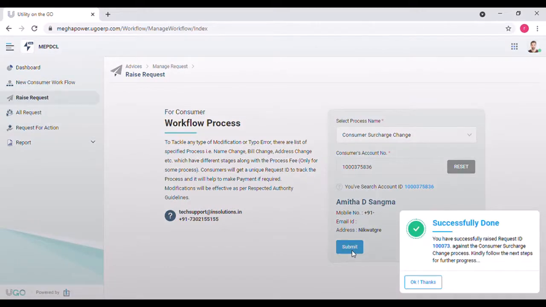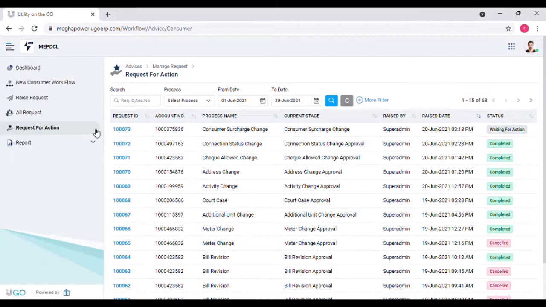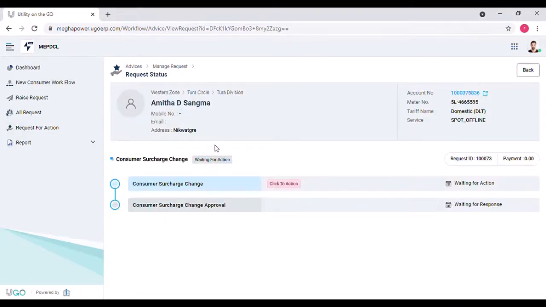As we can see, the request for consumer surcharge change has been raised successfully. As we can see, the status is showing waiting for action. For taking action, please come to the request for action menu. Here, please click on our request for taking action. Let us start our first step for consumer surcharge change.